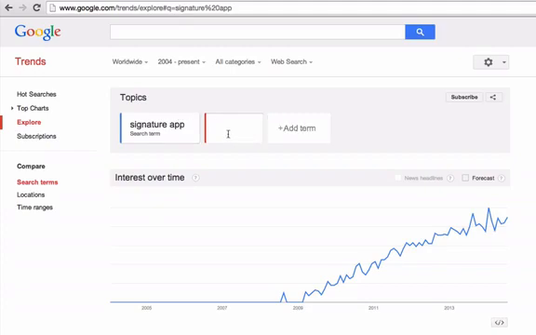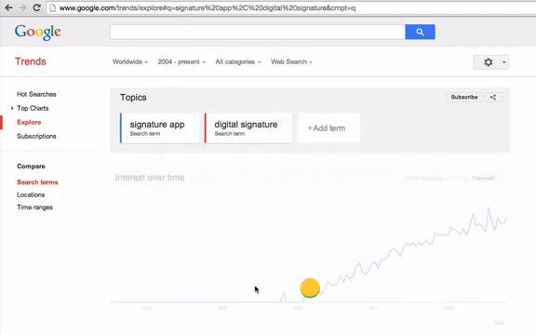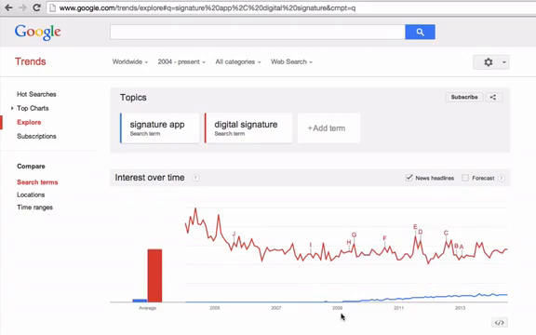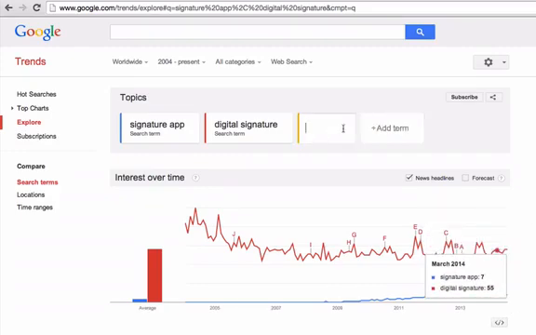And I can add another term here, and maybe I would want to say digital signature. That way I can actually compare the two in terms of trending over time. And you can see this red line represents digital signature, and the blue line represents the search term signature app. And you can see that digital signature is head and shoulders above in terms of search volume over signature app. But having said that, both these terms are very promising because there's a lot of search volume for that. People are looking for that kind of thing.